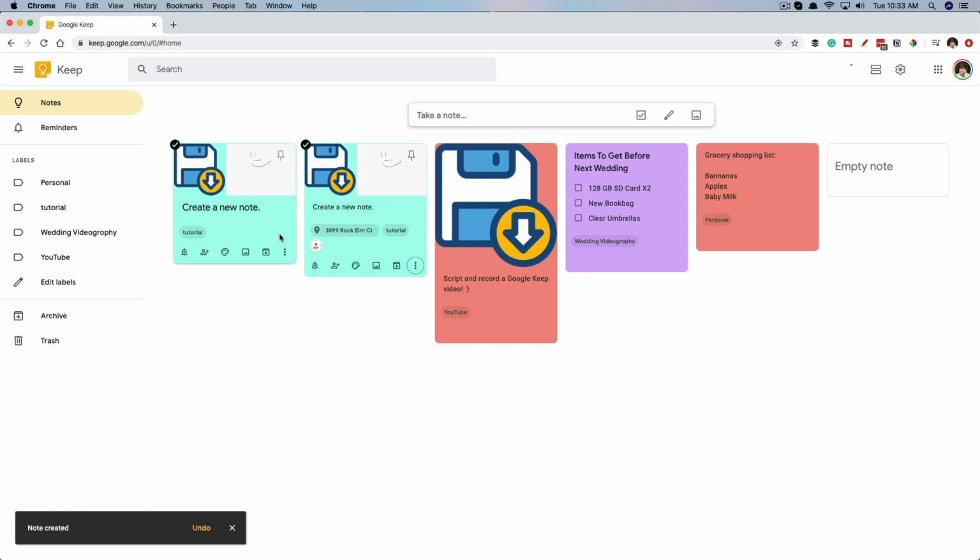It'll create a brand new note exactly the same as this one. It will remove the location and the collaboration. That will allow you to go through and add new location reminders, new collaborators if you want to.